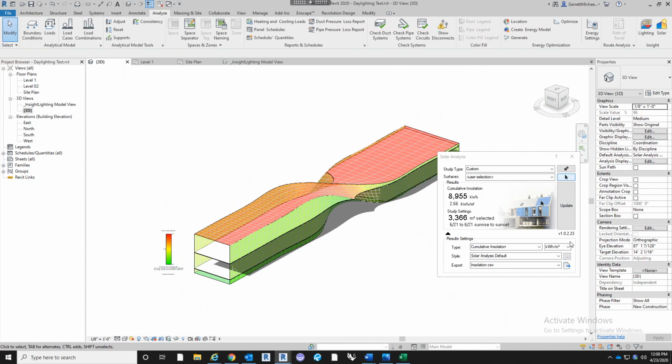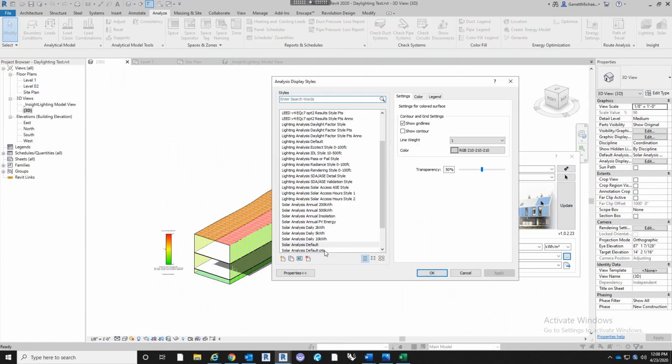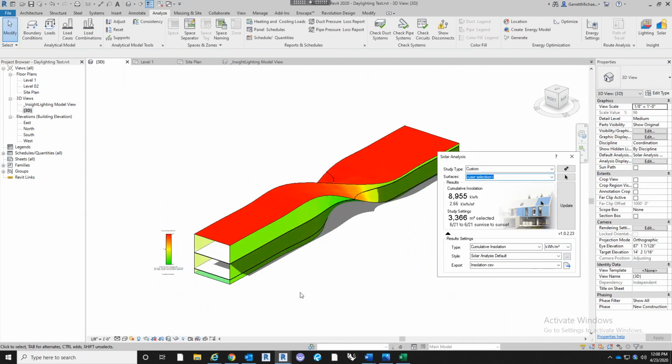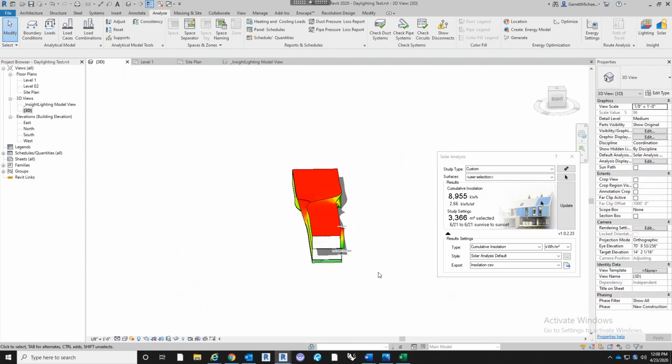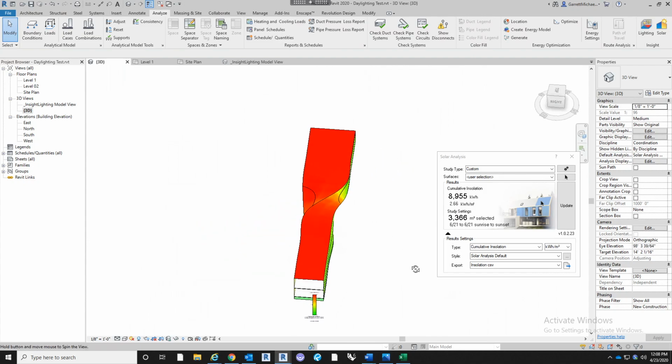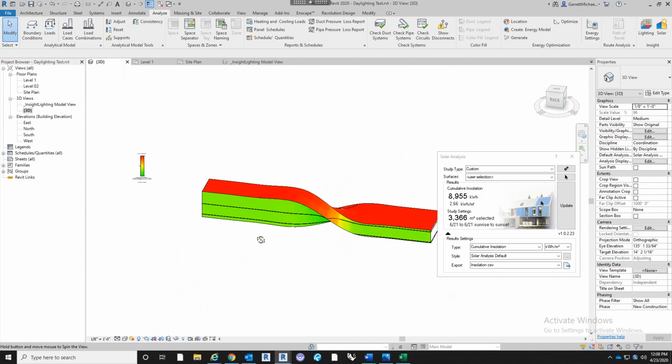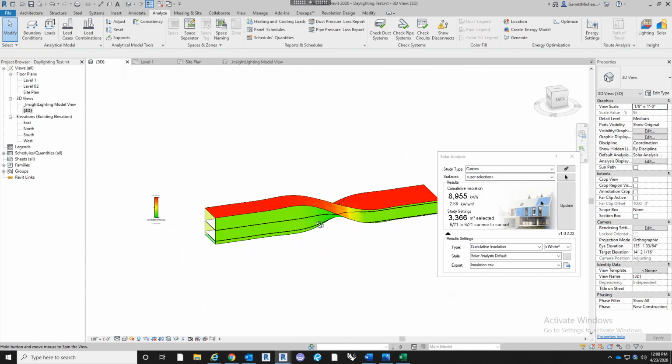So if we go back to style, and then turn off the grid lines and turn this to 0% transparency. There we go. We can see that in this specific orientation, obviously the top of our building is going to have the most solar exposure. That is common in every single project.